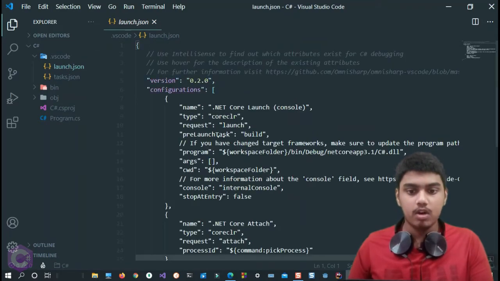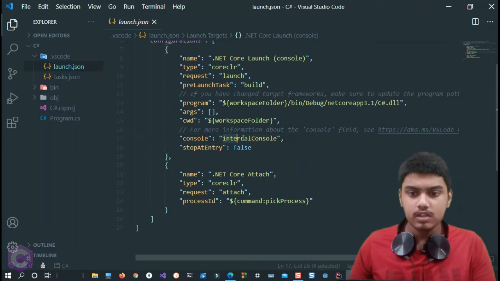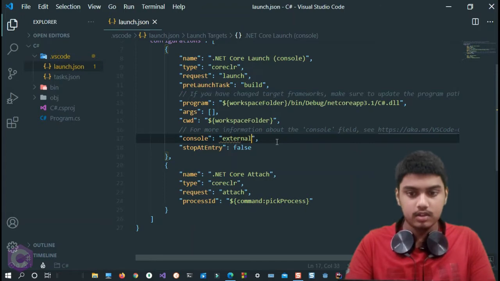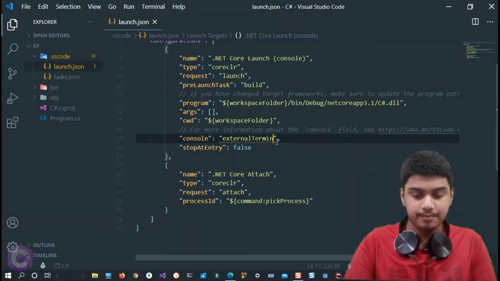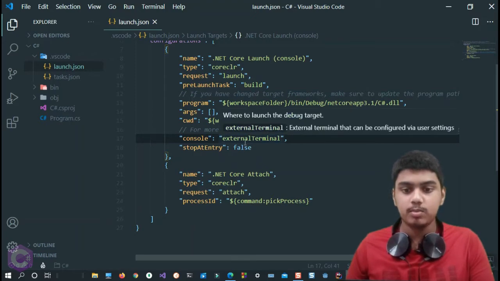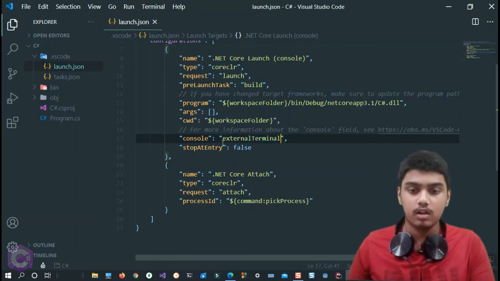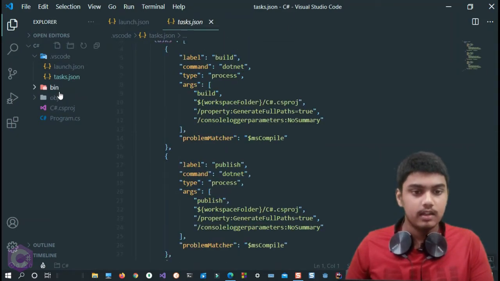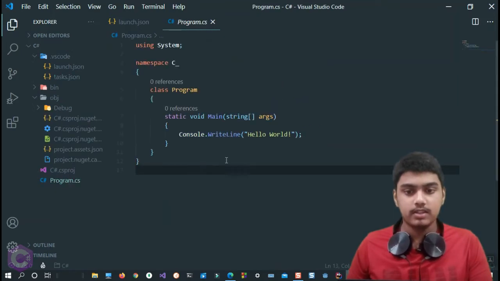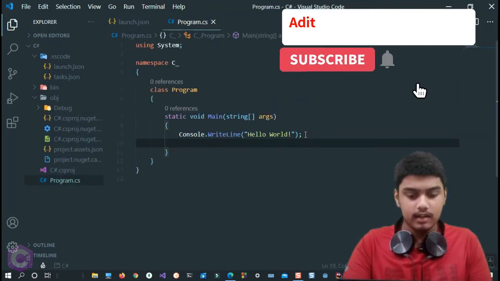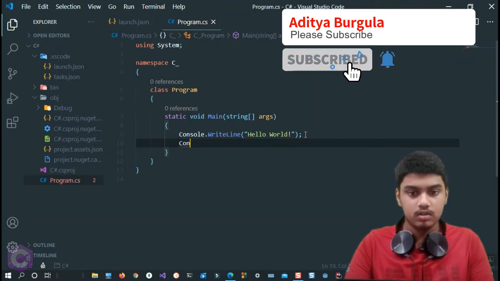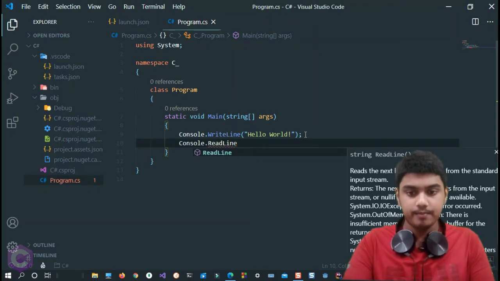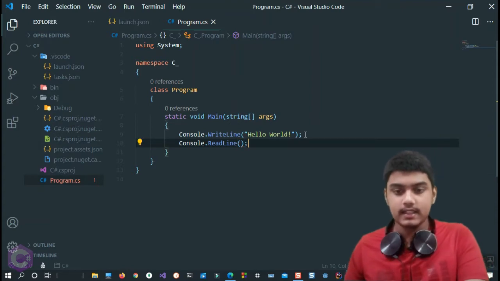So first we are going to launch.json, and here we'll just change it to externalTerminal. Make sure that you follow the casing. E should be small and T should be capital, and in the rest of the keyword all the letters are small. And tasks.json, you can just leave it the same way. And guys, now we can just go to Program.cs and add a small line like Console.ReadLine. And here you can see we even got some IntelliSense.